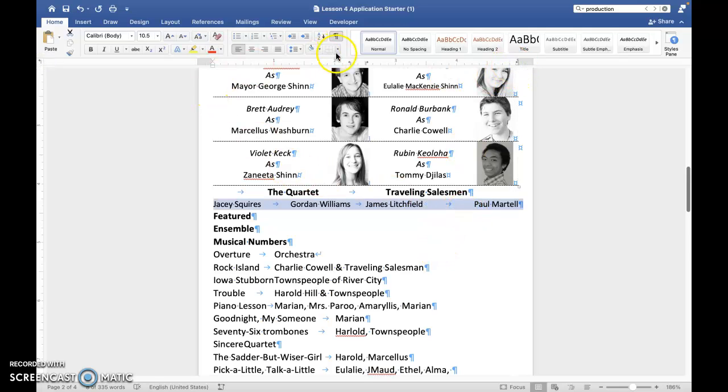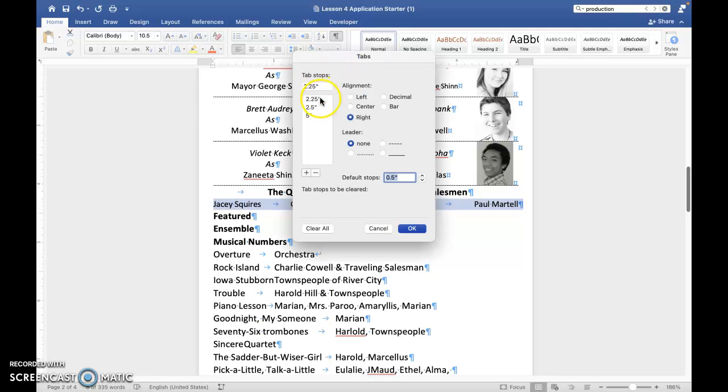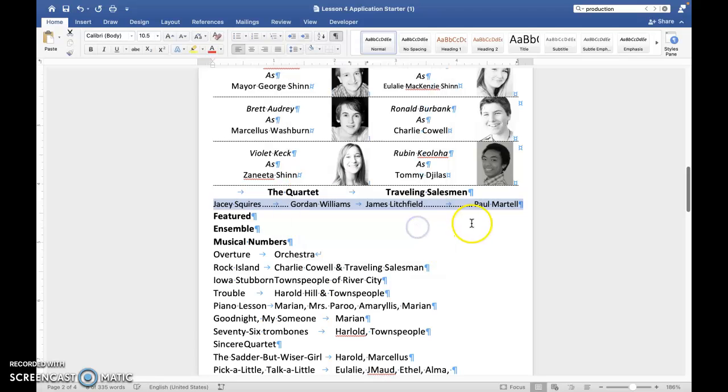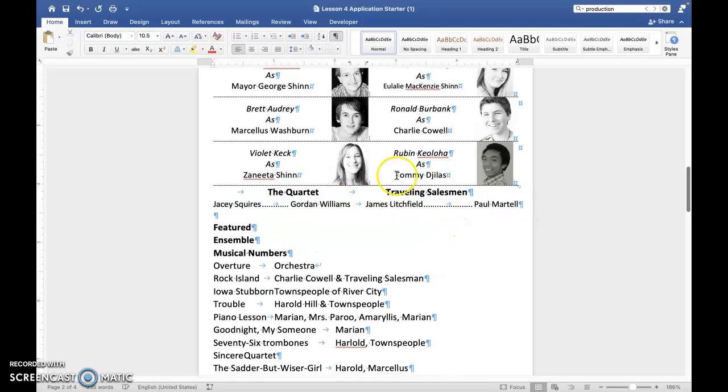Alright, so now I can double click on one of my tabs. I want this one to have a leader. Hit the plus button. And I also want this one to have a leader. Hit the plus button. And OK. So now, every time I hit enter, these characteristics will copy down. And now I can just type out the rest of my names.